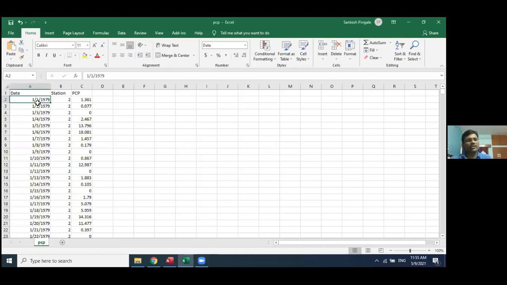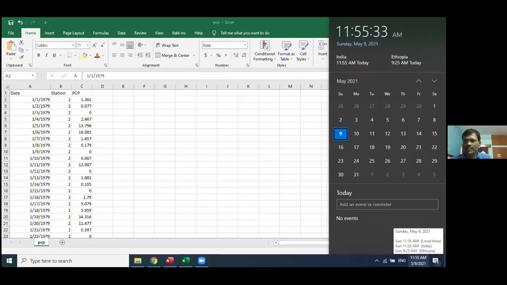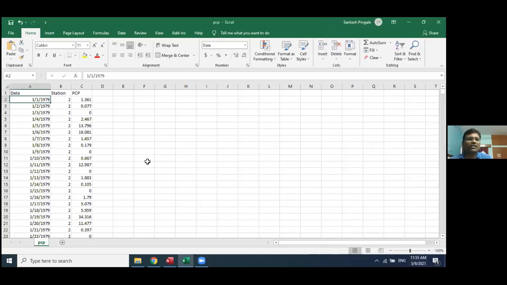Just remember, all the participants, on your computer or laptop: if you see this, this is the date format. In India we generally use day, month, and year, but SWAT does not recognize this date format. So whenever you install SWAT, before installation change your date format on the laptop or computer. First should be the month, then the date, and then the year. Otherwise your model will not run properly, and it will give an error.